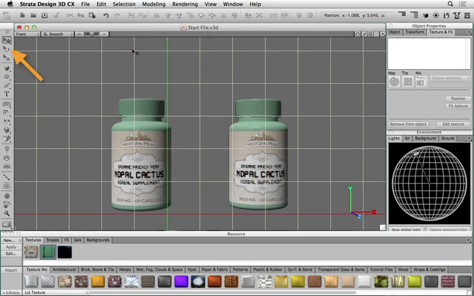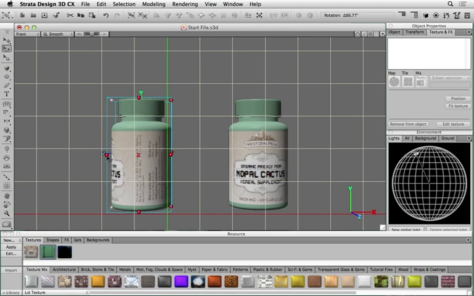From the Tool palette, select the Rotate tool. Using this tool, select the bottle on the left. You'll notice several handles which indicate directions you can drag to rotate. Drag the front right handle and move to the left. If you hold down the Shift key while you drag, the rotation will constrain to 45-degree increments. Rotate the bottle to the left so we can see this side of the label.